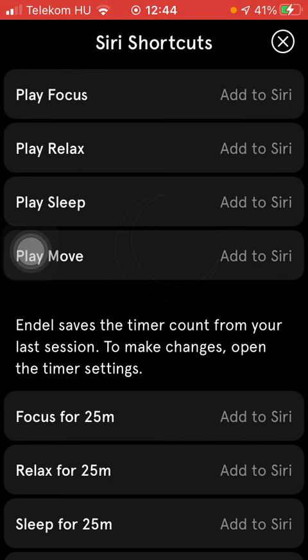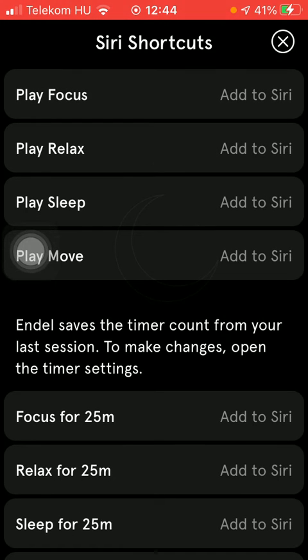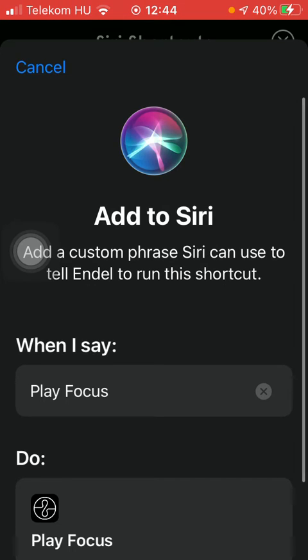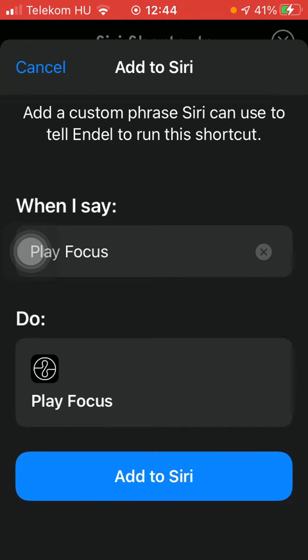As you can see, you can add these functions such as play, focus, relax, sleep, and move by tapping on the add to Siri buttons. And now you can set or add a custom phrase that Siri can use to tell Endel to run this shortcut. So when you say play focus, it will play focus. So if you open Siri and say play focus, Siri will automatically open this application and will play focus.